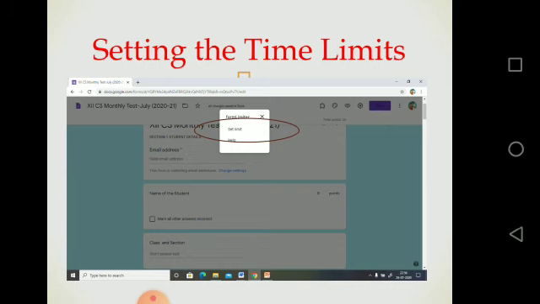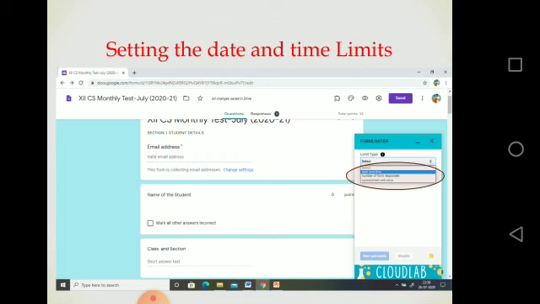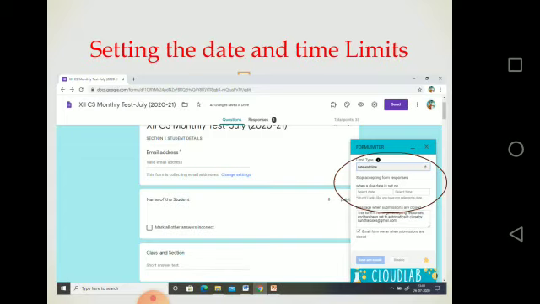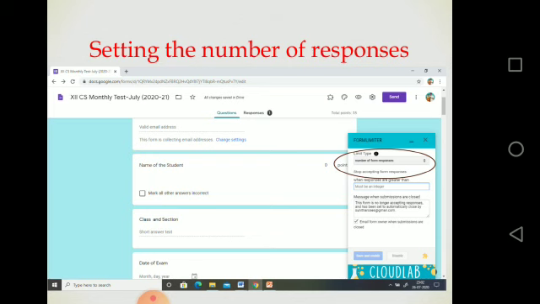You can select the date and time to set the limit. Once you set this, no responses will be accepted after that time. Also, you have the option to set the maximum number of responses. You can give a message also when the submissions are closed.